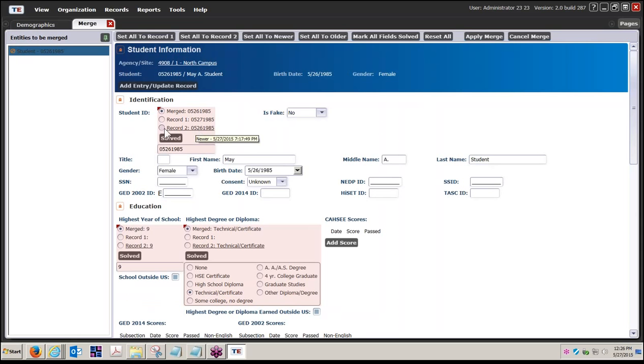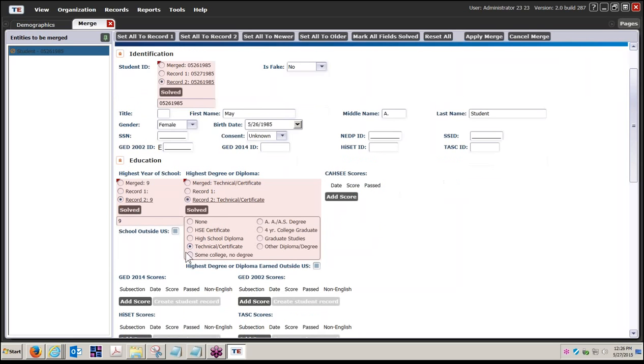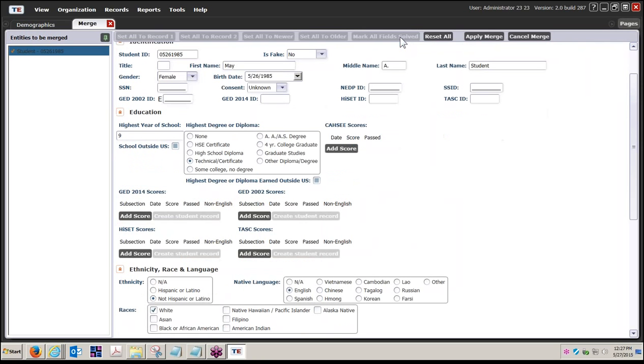We'll go ahead and select, in this case, Record 2 as the true ID because it happens to be the date of birth here. And we'll select Record 2 here, Record 2 here, and I think that's about it. Let's go ahead and say mark all fields solved and apply the merge.